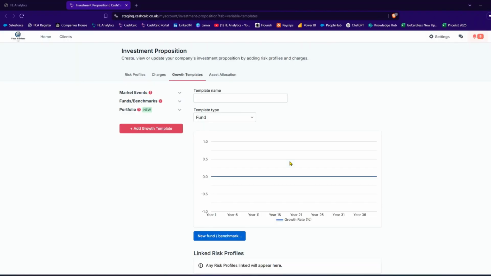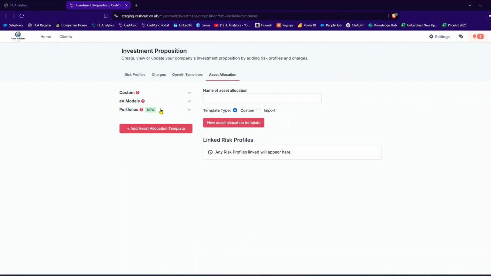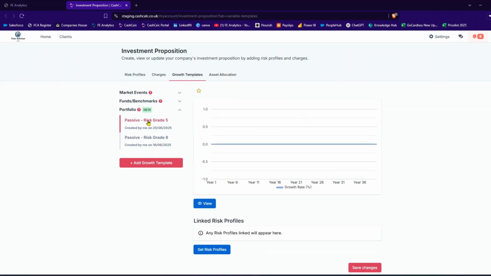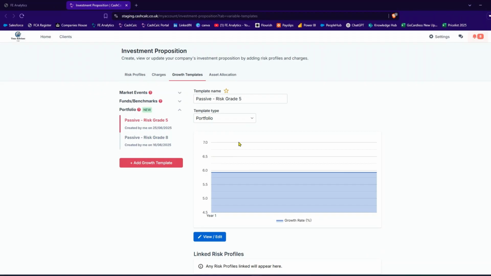And within FE CashCalc, you'll see under the investment proposition, that's where we've landed, just to basically show you where the data's gone. Under growth templates, you've now got portfolio tab, and as if by magic, there's the two portfolios I've pulled across. I've already pulled across my risk profile 8 solution. I've now just pulled across the risk grade 5 as well. And under asset allocation, you've got exactly the same thing. Click on open portfolios. You've got risk grade 5 and risk grade 8. And if you click on any one of them, it shows you what it's pulled across. So the asset allocation template here and the growth template will also pull across the growth rate that it's going to be using moving forward.